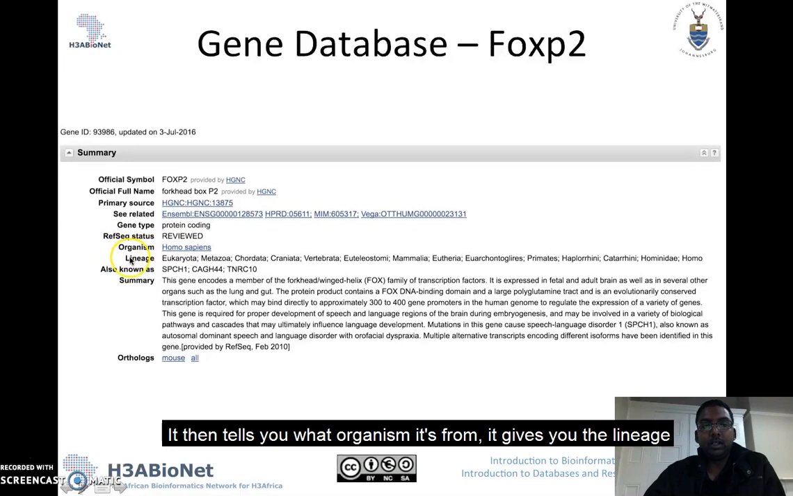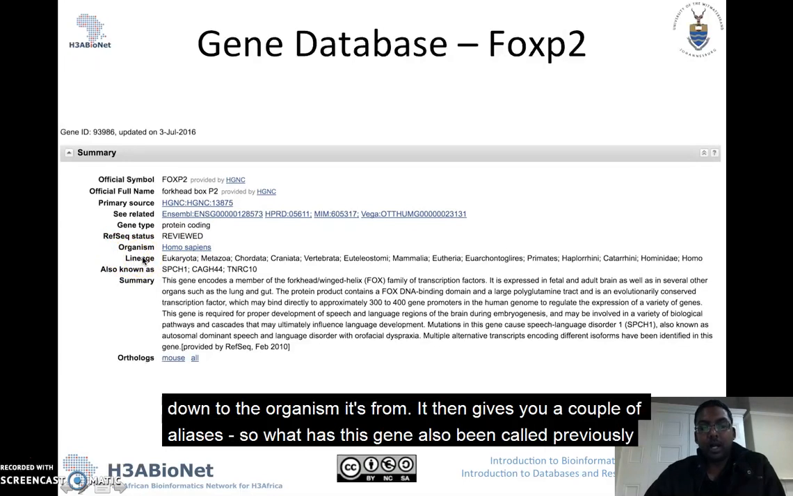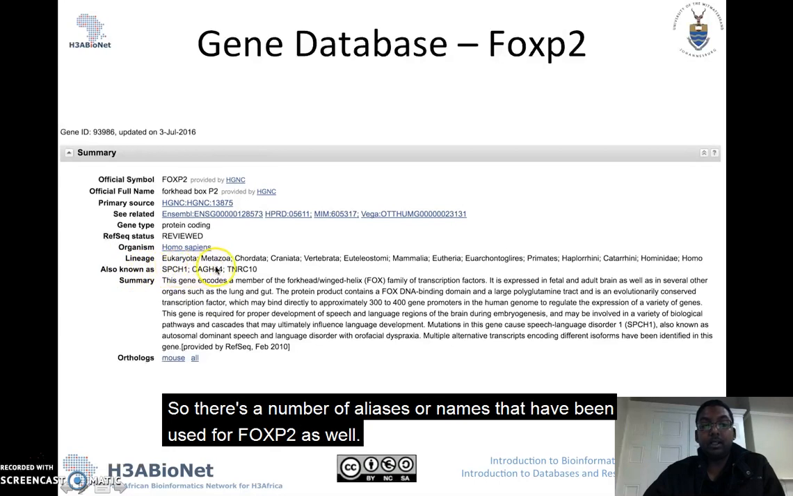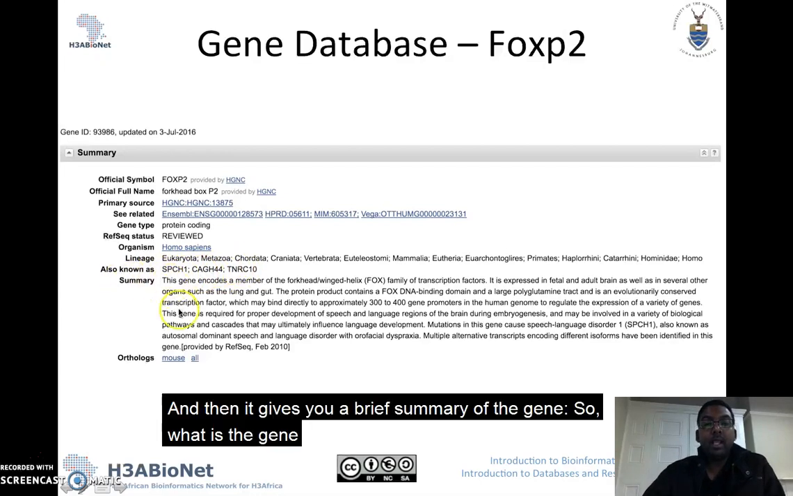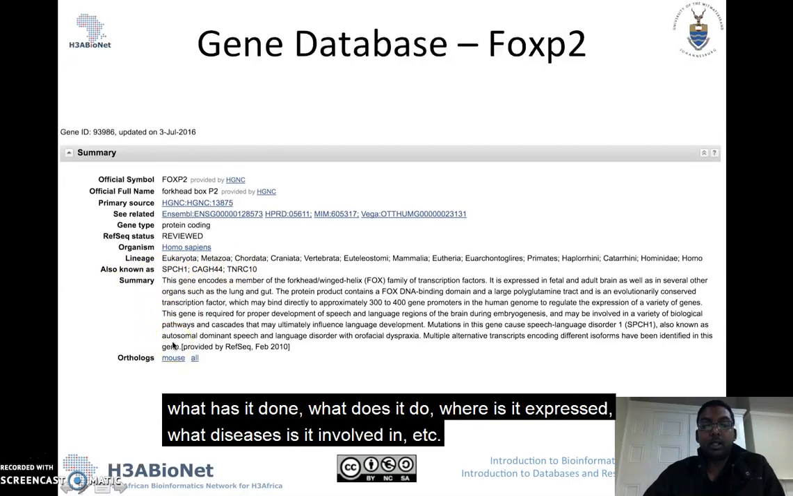It then tells you what organism it's from, and gives you the lineage down to the organism. It then gives you a couple of aliases. What has this gene also been called previously? There are a number of names that have been used for FOXP2 as well. And then it gives you a brief summary of the gene. What is the gene? What does it do? Where is it expressed? What diseases is it involved in, etc.